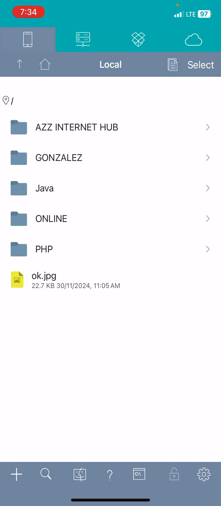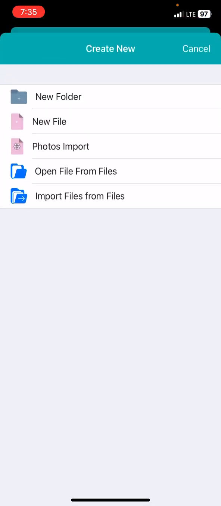So I open it like this. You see I have other things over there, but don't worry, those are not relevant. So first of all, we are going to create a new folder. Okay, we are going to have a new folder. So you see the plus in your app, you click on the plus sign over there, you see. So after clicking on the plus sign, you go to new folder.